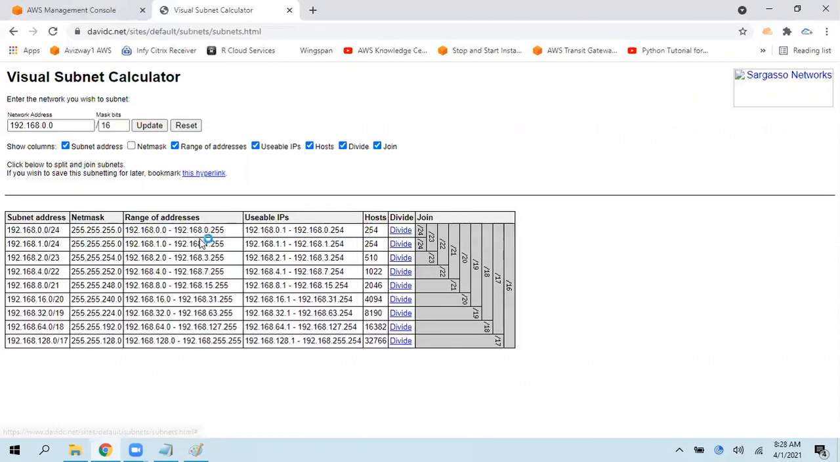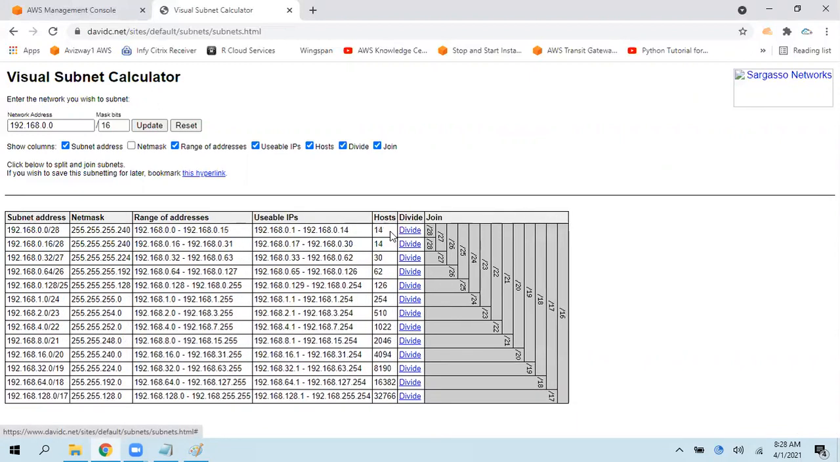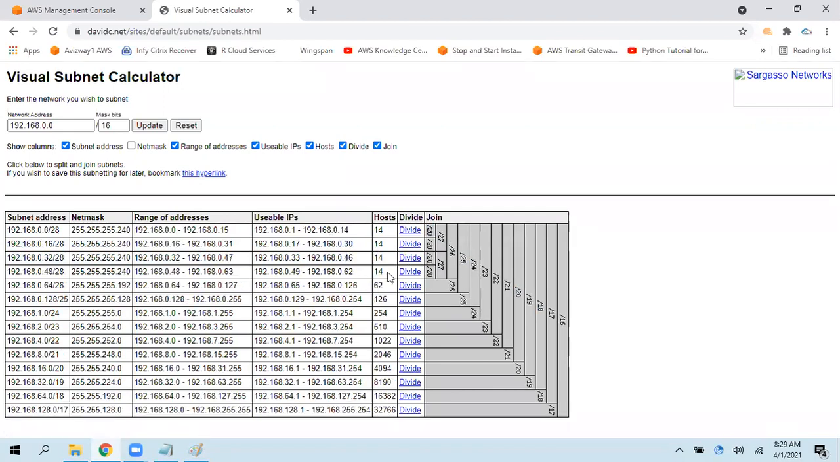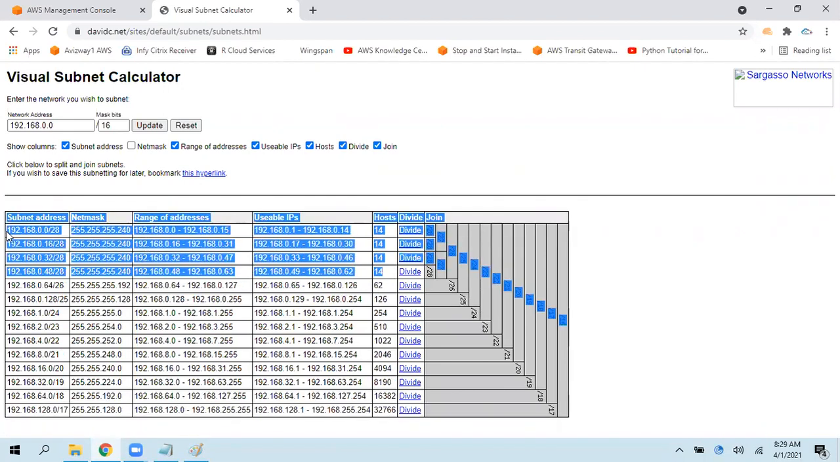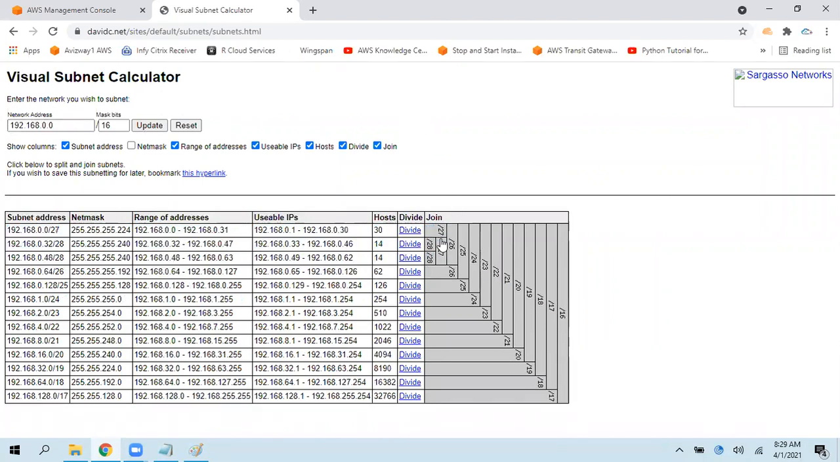See? Even /28 is the minimum one, right? VPC supports /28. So how many /28 ones do you require? For example, you require /28 ones. So see here, these are the 4 you can use. It comes under this 192.168.0.0. If you want to join, of course, you can join that.